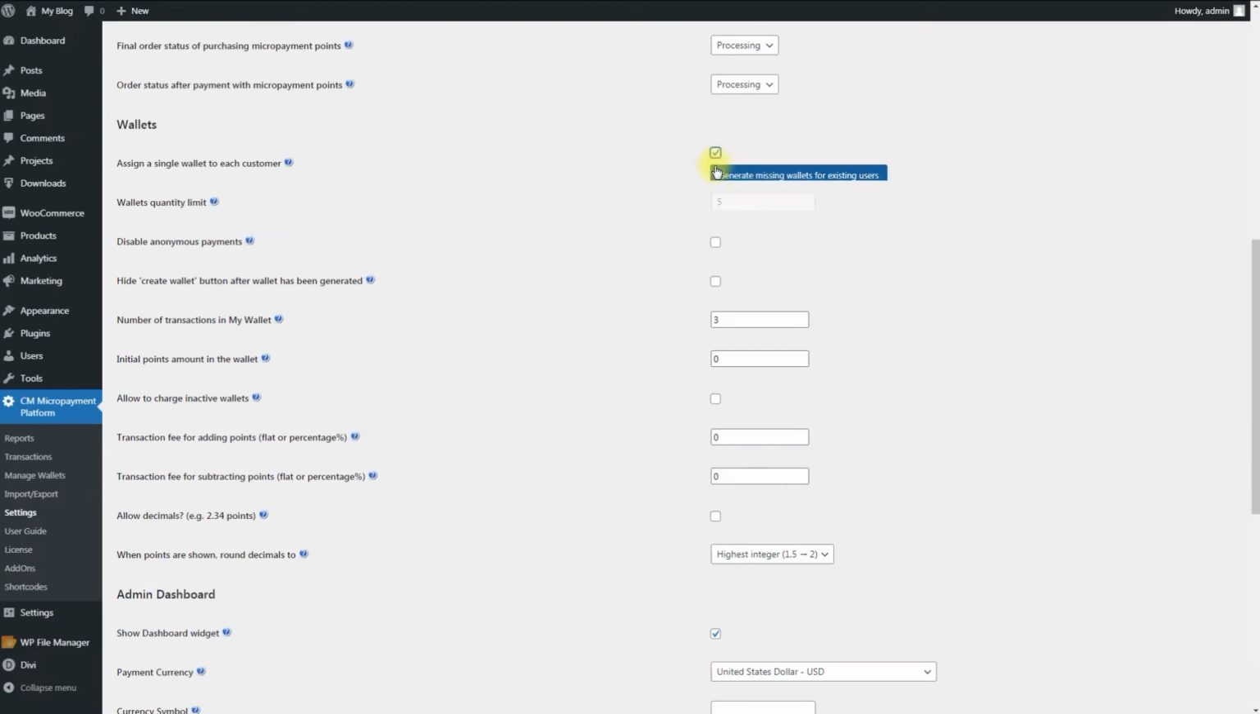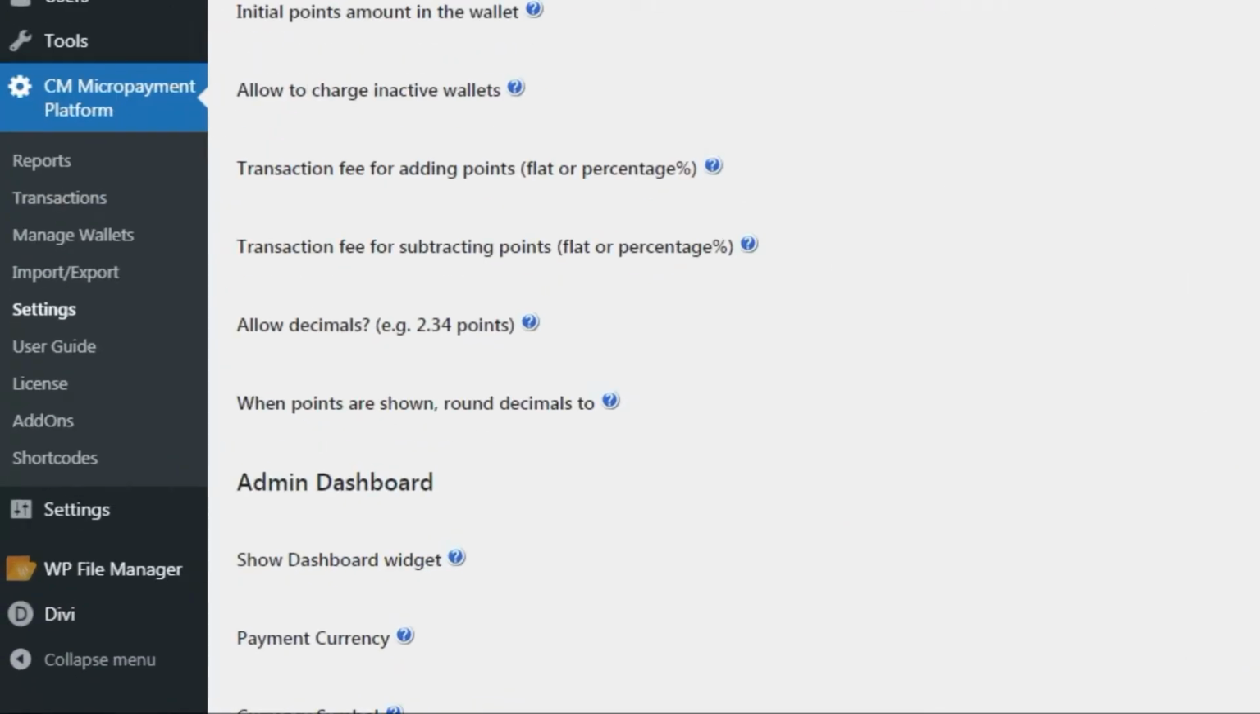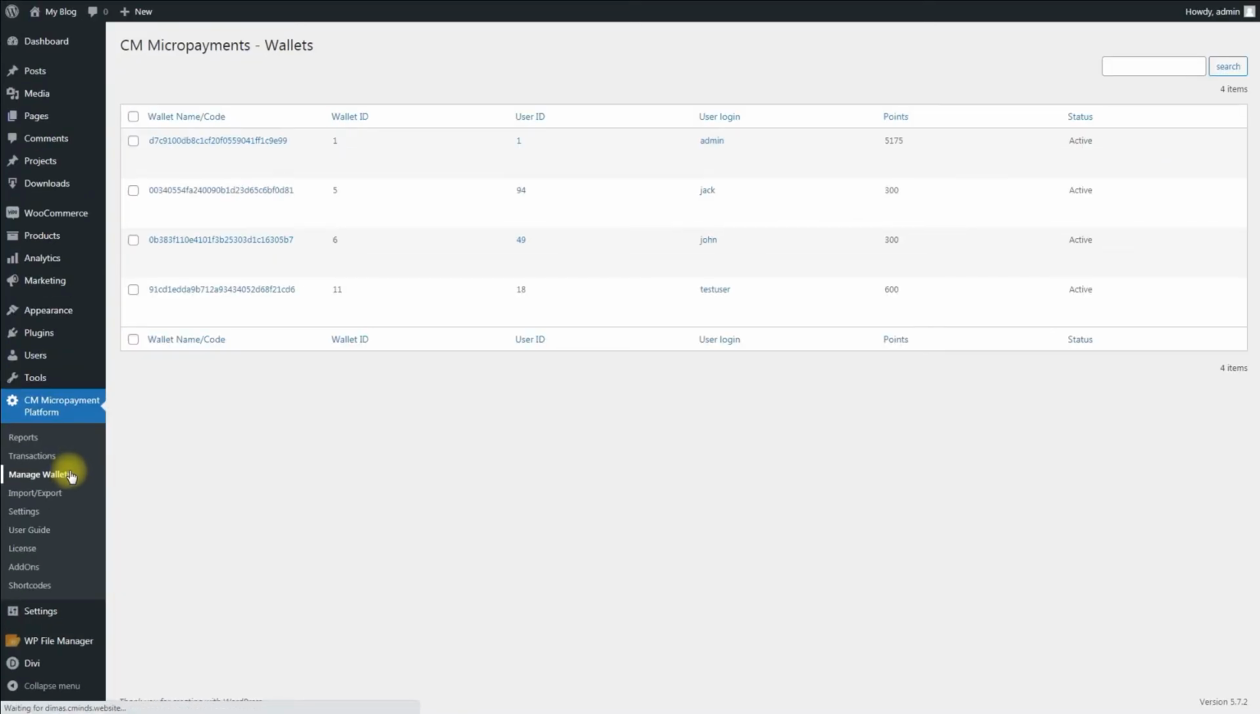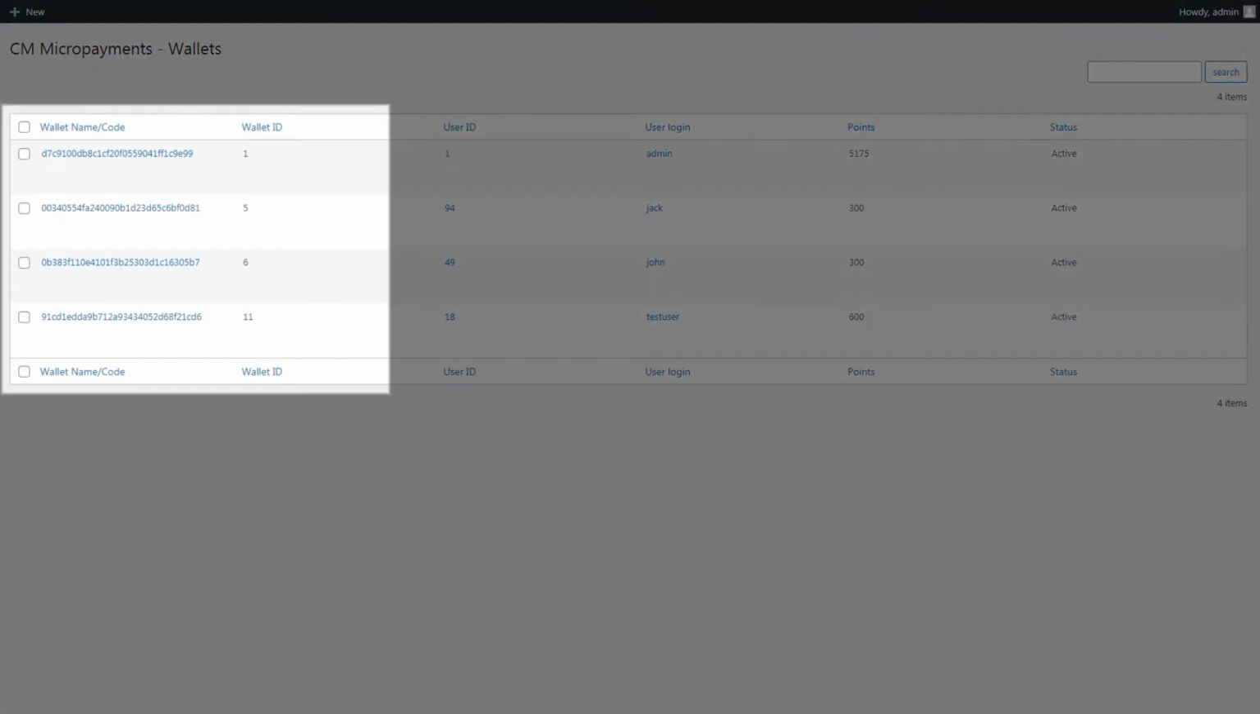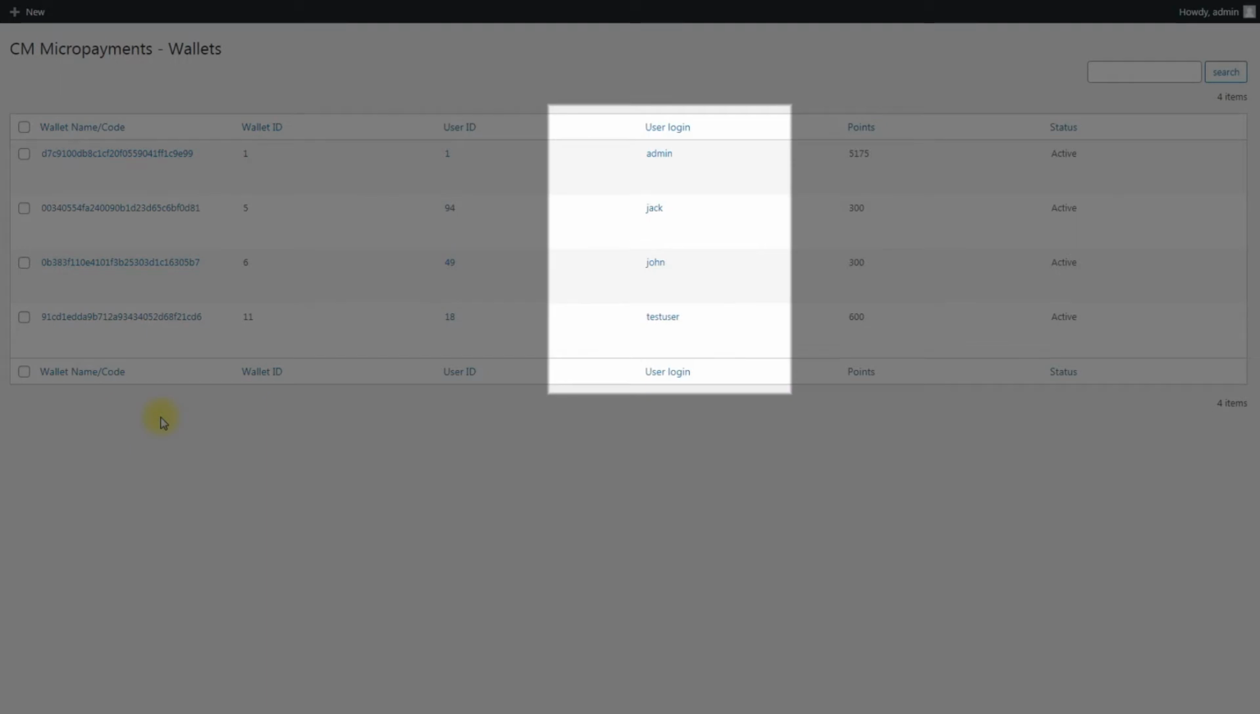Step 3. Managing wallets. To manage them, navigate to Manage Wallets. This is a very important screen as it allows you not only to see the details about wallets, but also to maintain control over all of your users' wallets. On this page you can list all of the wallets that have been created on your site. Check the users they are assigned to.